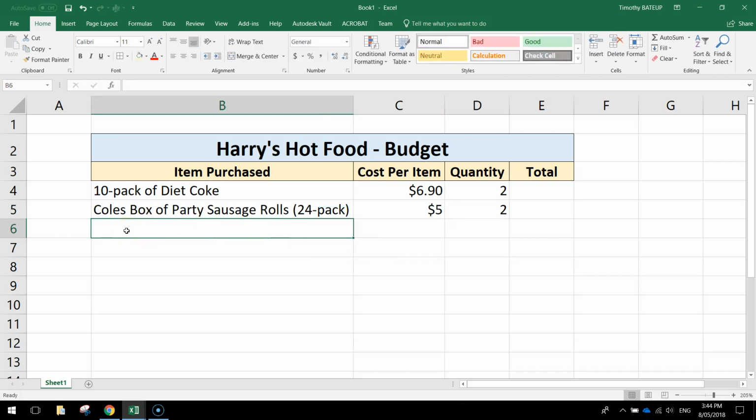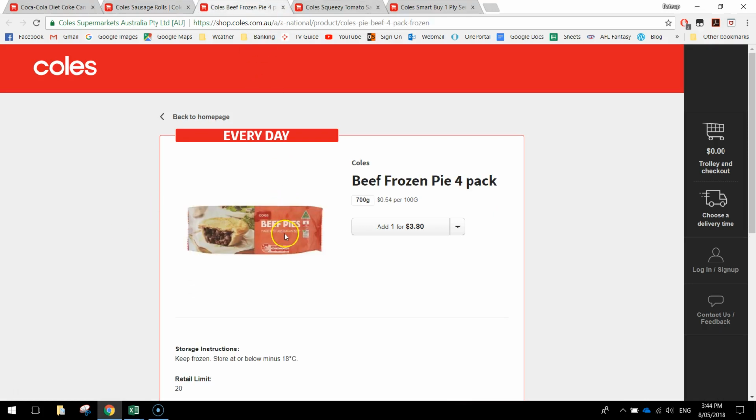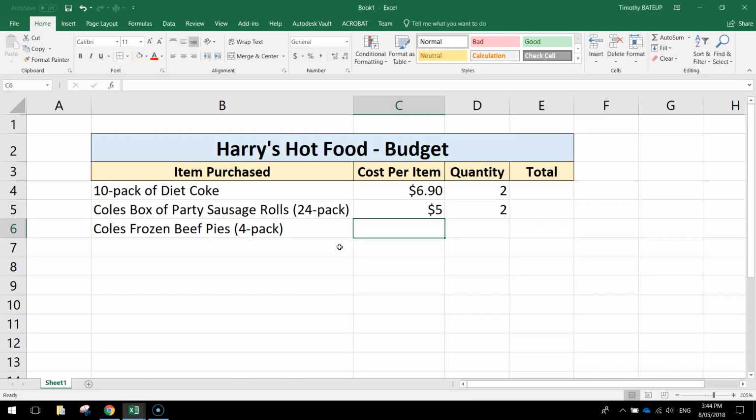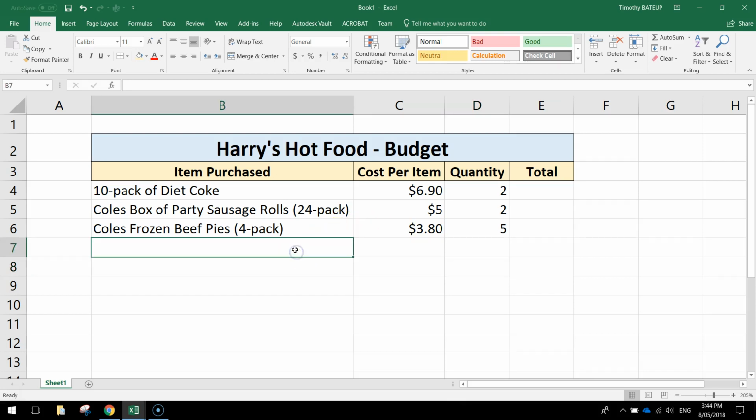Coming down to the next line here, I want to put in some pies now. So let's look up frozen pies. We'll end up with some Coles beef pies. It's a 4-pack. So alright, Coles frozen pies. Actually, it's beef pies. In brackets, it's a 4-pack. Price is $3.80, so write in $3.80. And 4 is obviously not going to be enough. I reckon we could sell about 20 pies, so let's put in 5 for our quantity. So we'll get 5 packets of 4, which will equal 20 pies in total.